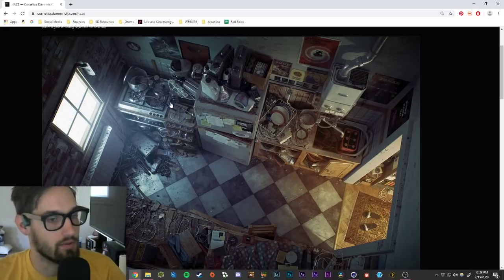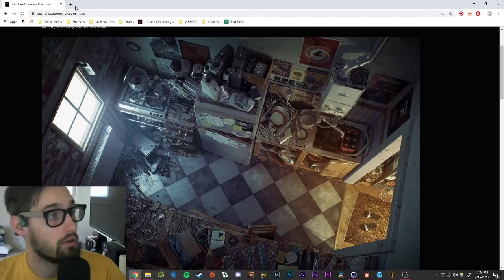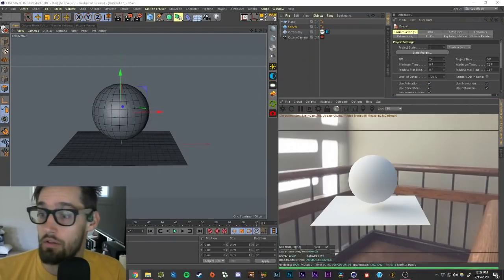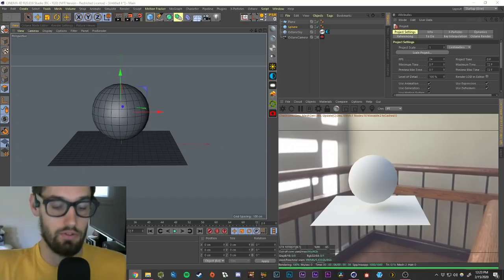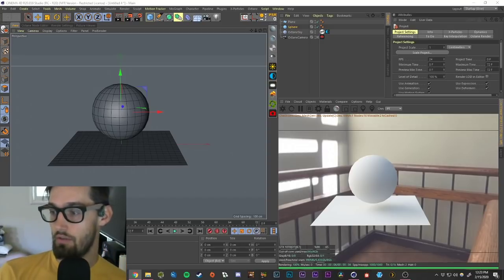He's got a lot of Easter eggs hidden in here too, and on his website he actually gives away some of these models. So yeah, corneliusdomrick.com. Give it a little look-see. It's a great website, great resource. He has a lot of good textures and stuff too that he's giving away.